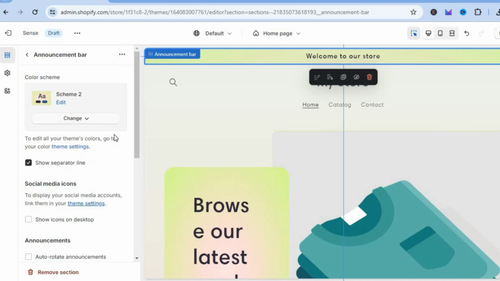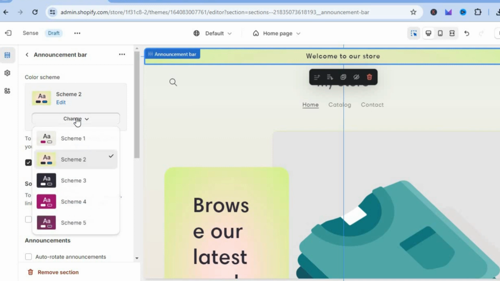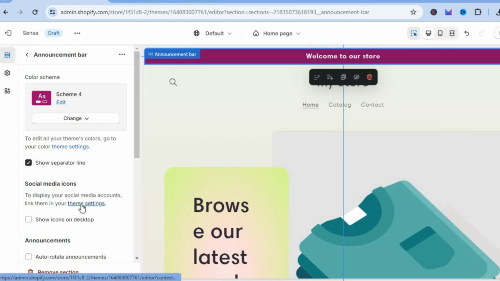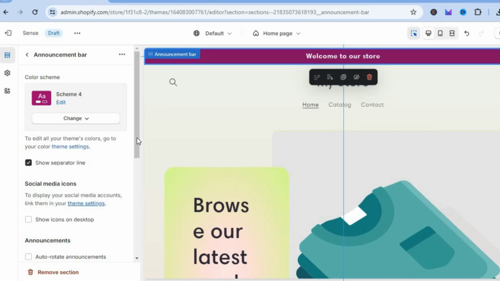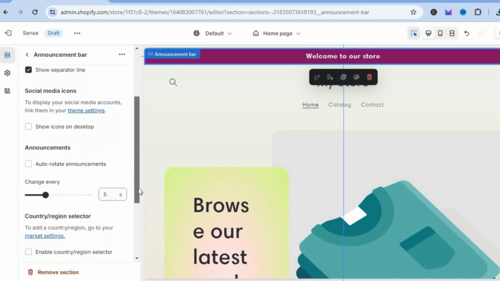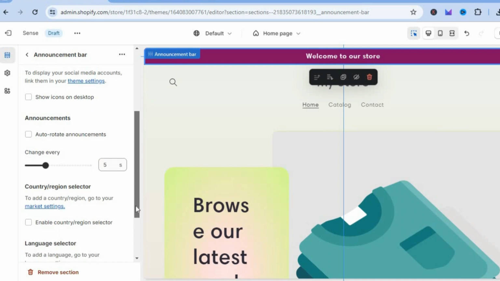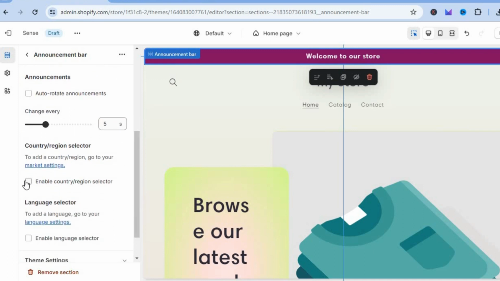You can also tap on right where you see change, and you can change the different scheme as you can see right here. So if you'd like to change it to purple, you can do that. You can scroll down and you can choose from any one of these schemes. And by scrolling down, if you would like to, for example, add the country selector, you can tap on enable right here, and it will be added to the announcement bar.